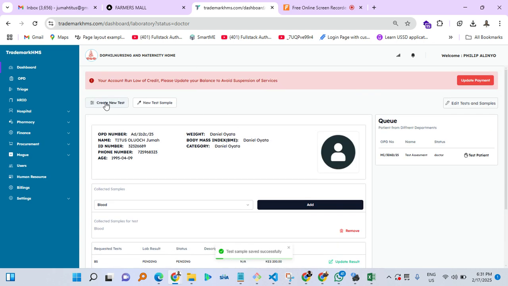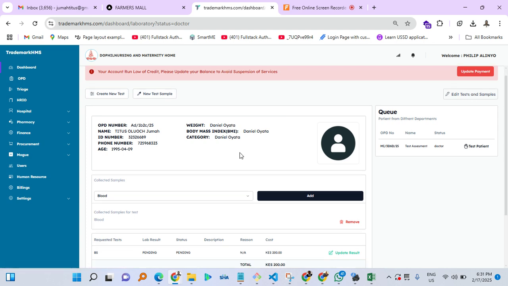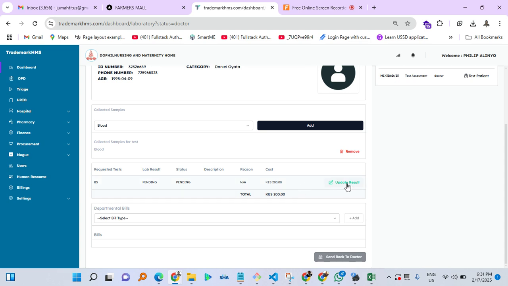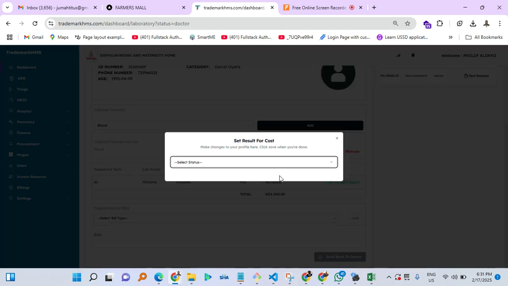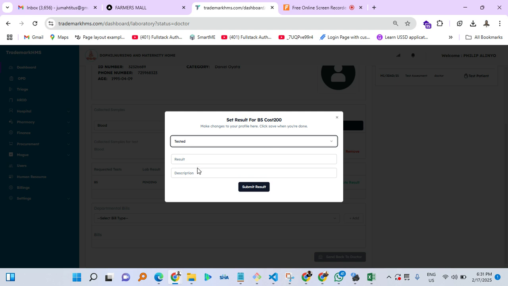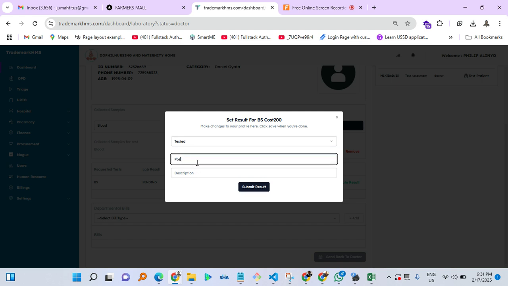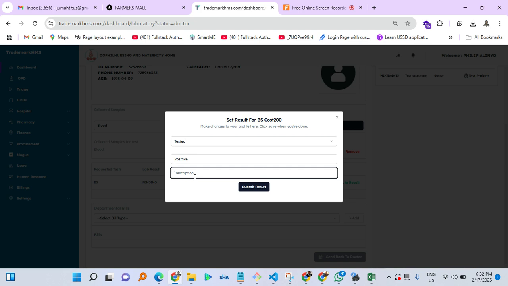Lab technician can add the sample, he can create the test, the cost, he can edit the existing test, the cost. So he will take the test and update the result. Maybe the result will be yes, he has tested, it was positive, and maybe it was normal, I don't know.